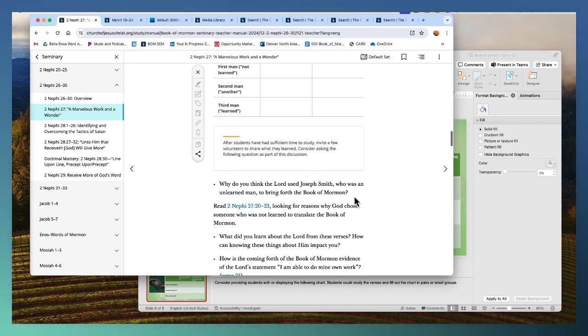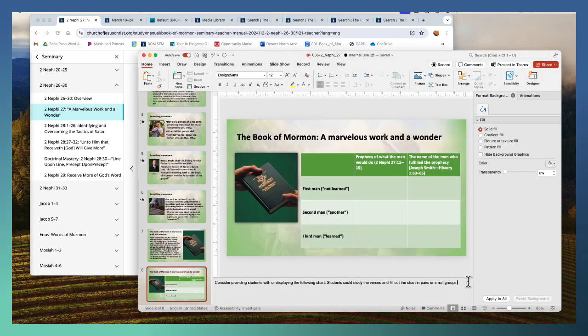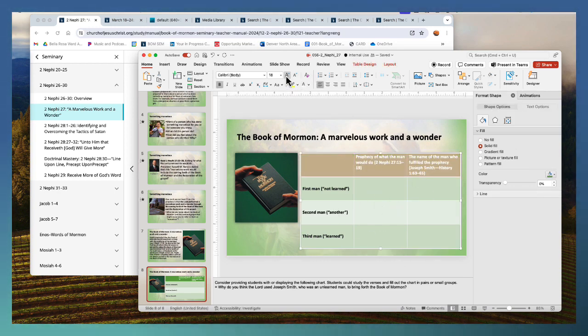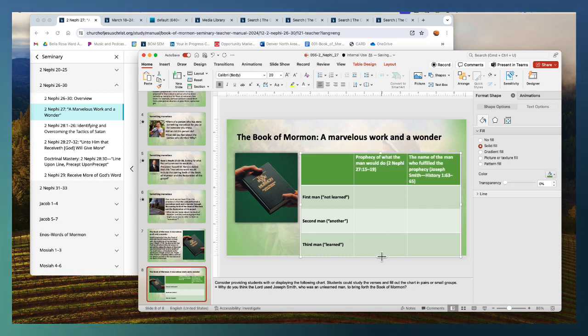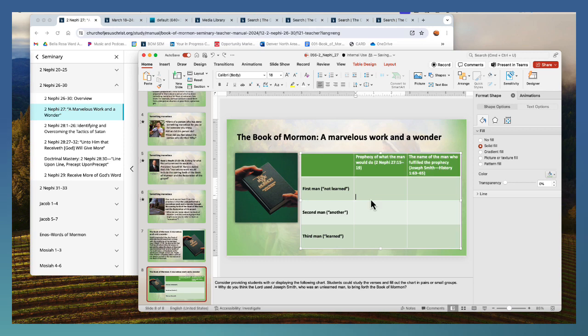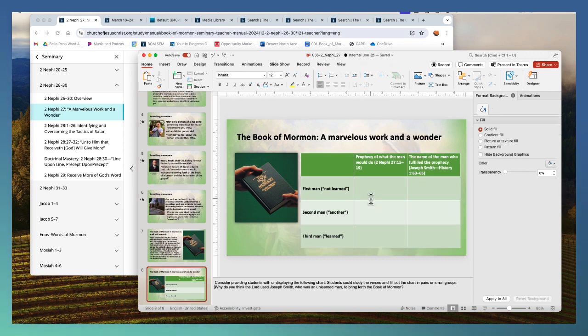And then here's a question that goes along with having them fill that out. Why do you think the Lord used Joseph Smith and an unlearned man to bring forth the Book of Mormon? So there's a good question to go along with this as you work on this. You could make this text a little bigger if you wanted to, and make these a little bit smaller. I don't know. That's just kind of up to you and what you'd like to do.